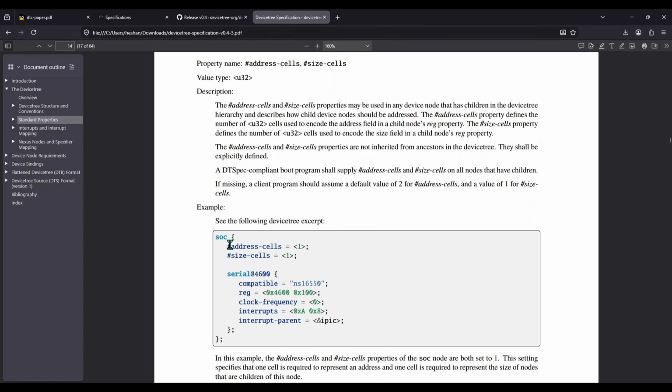Hash address cells defines how many 32-bit values, or cells, are used to represent an address. Similarly, hash size cells defines how many cells are used to represent a size. So in this example, address cells is set to 1, and size cells is also set to 1, meaning a 32-bit value for the address and a 32-bit value for the size.